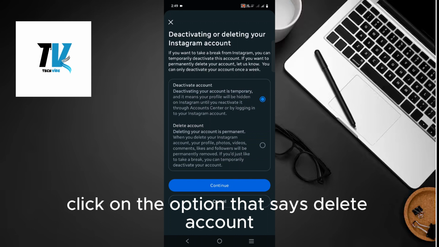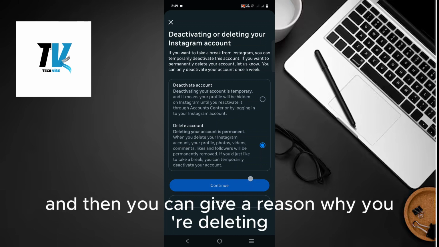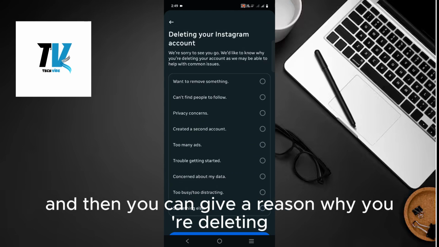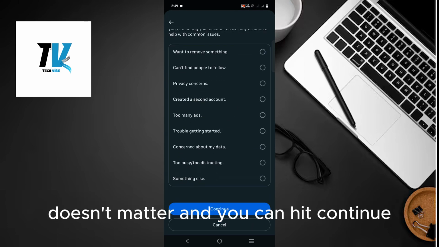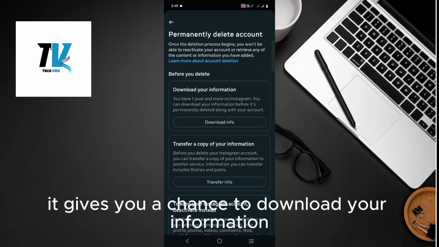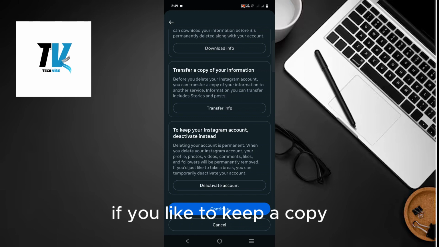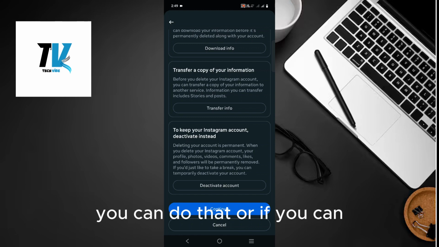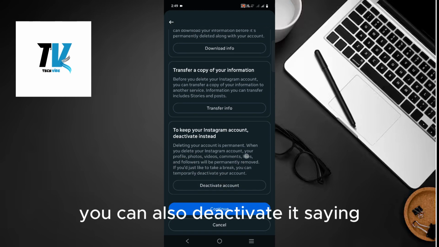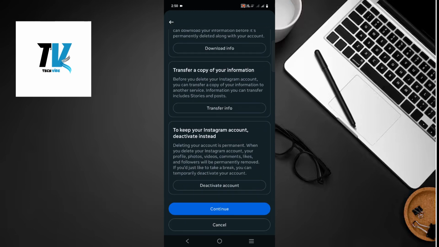Click on the option that says Delete Account, not the Deactivate. And then I'm going to hit Continue, and then you can give a reason why you're deleting, or you can just say something else, it doesn't matter, and you can hit Continue. And then it gives you a chance to download your information. If you'd like to keep a copy, you can do that, or you can also deactivate it instead, but if you want to delete, just hit Continue again.